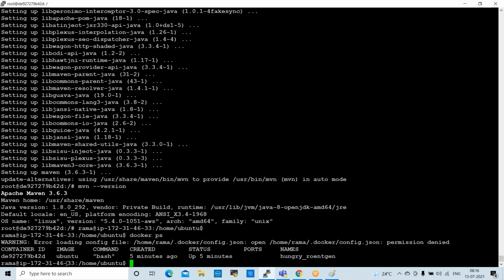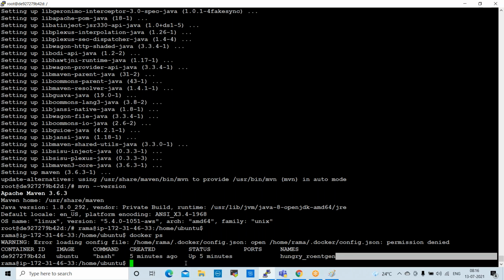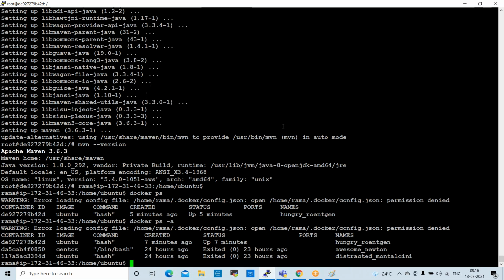So this is a powered-on, running container, right? When we shut down or stop our server, whatever containers are running will be powered off. If you want to check all the containers, you need to give docker ps -a. It will show you all the containers, powered-off and powered-on. These are the previous containers, 24 hours ago. This one is 7 minutes ago, so this is the latest container.